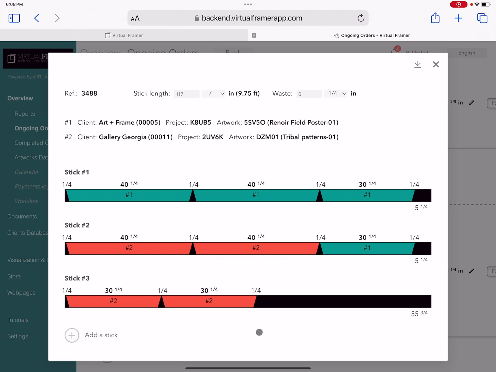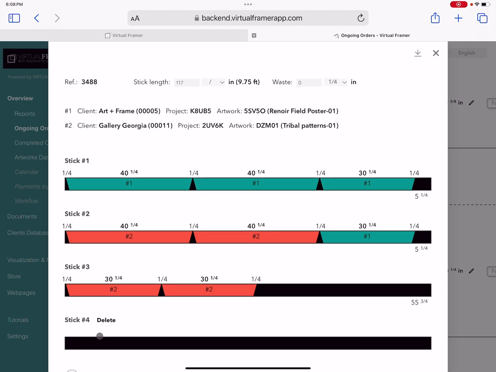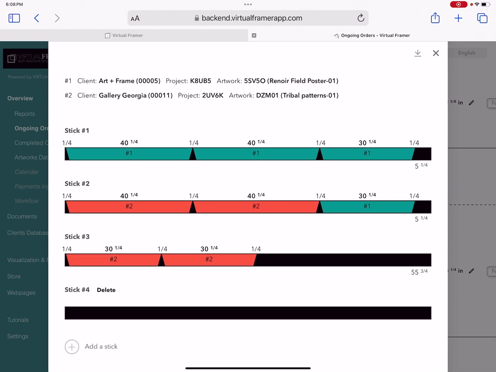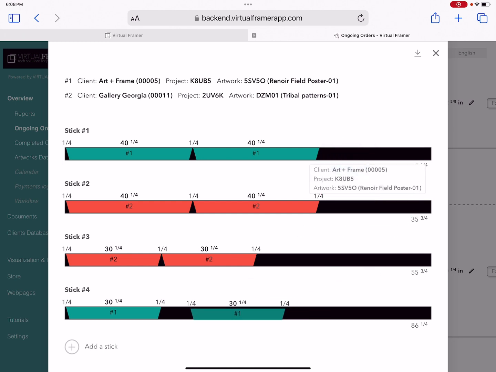Now, this is something that you can modify. If you decide, I still want to order 4 sticks, you can click here and add another stick. Then with your finger, you can just take a piece here and put it, for example, here. And you can take this and put it here also. This could be because you know that you will get another order, and this piece will be perfect for the next order. So here you can see how much waste you still have, all the scraps. And if this is how you decide to do it, then you can just order 4 sticks.